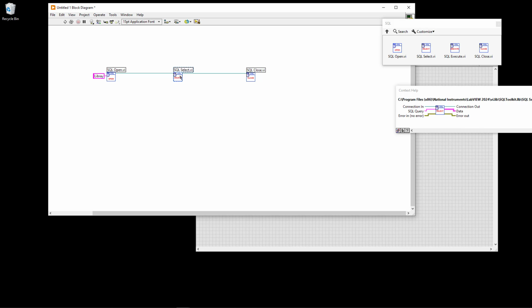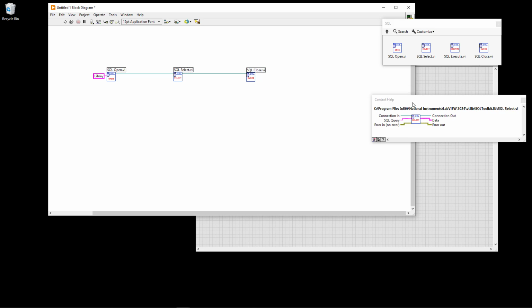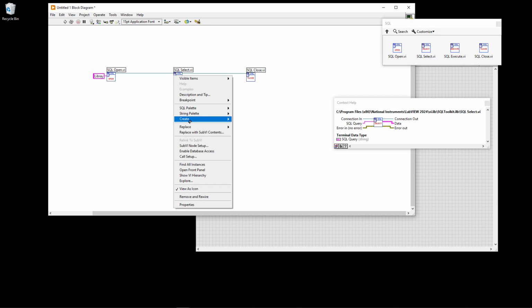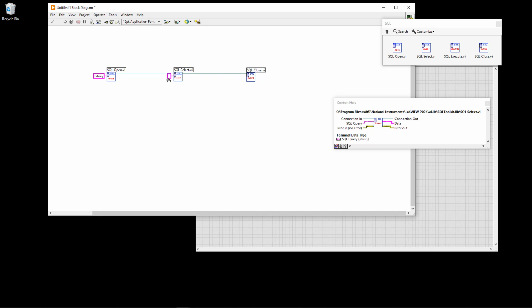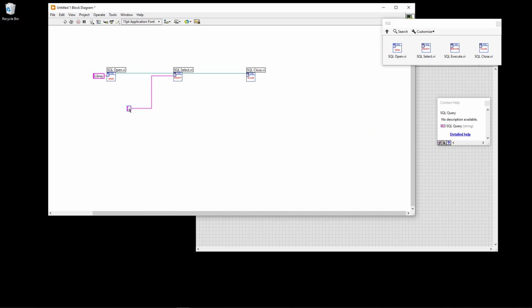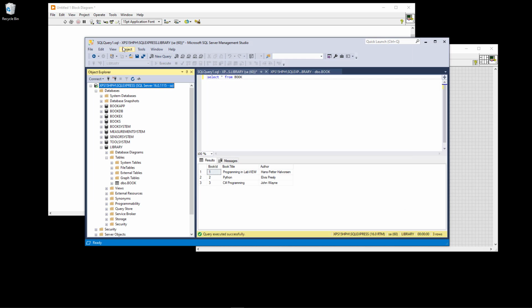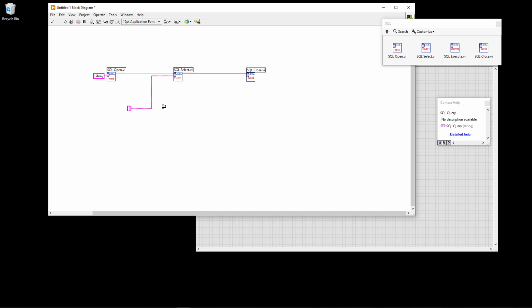Next, in this function SQL select, I need to specify my SQL query. So then I do the same on the input SQL query. I just right click, create constant, and then you just have a blank string constant here, but I have already made a query here in my SQL Server Management Studio, select all from book, which I'm just copying and pasting inside here, like this.